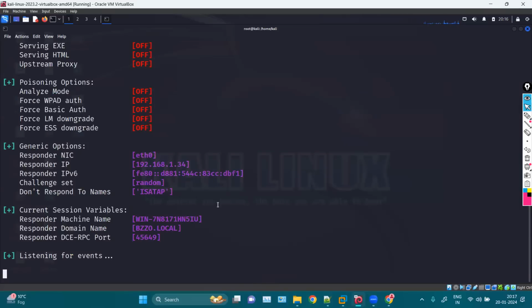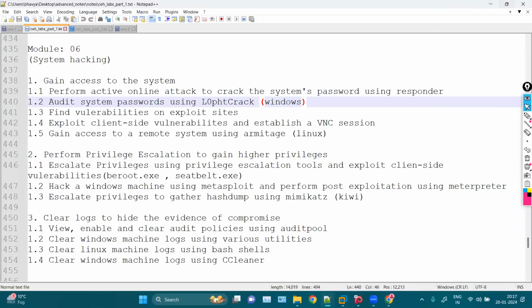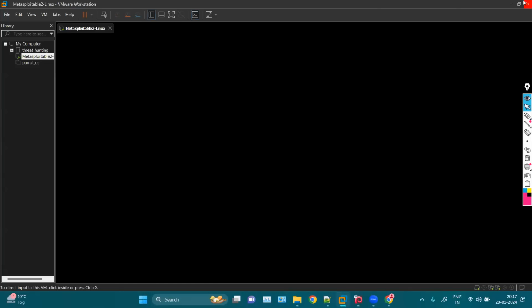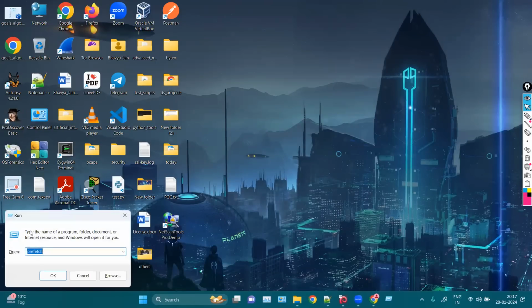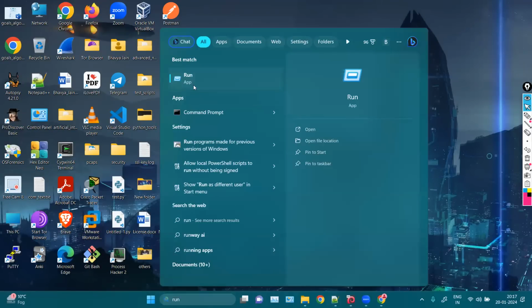Okay, so Responder has started. Now you can open your Windows machine. Let me turn off this Metasploit. Yeah, this is my Windows. Here you can use Windows plus R, the Run dialog, or you can right click on your taskbar, but it is not working. You can just search for Run here. Okay, you will get this Run app.